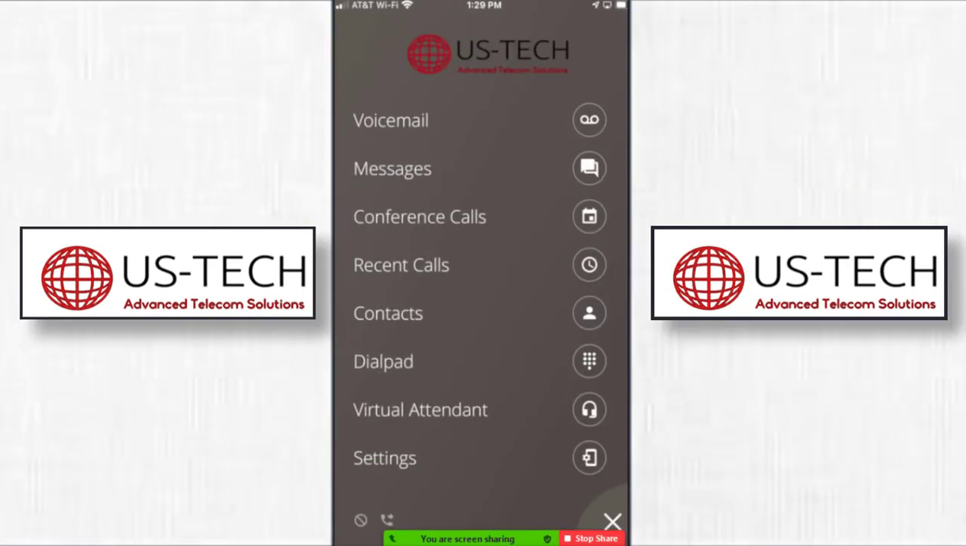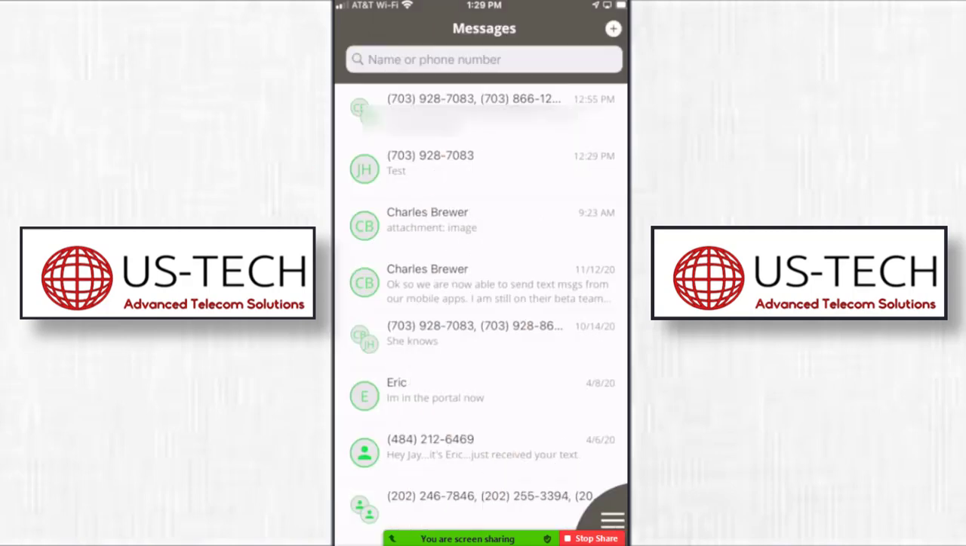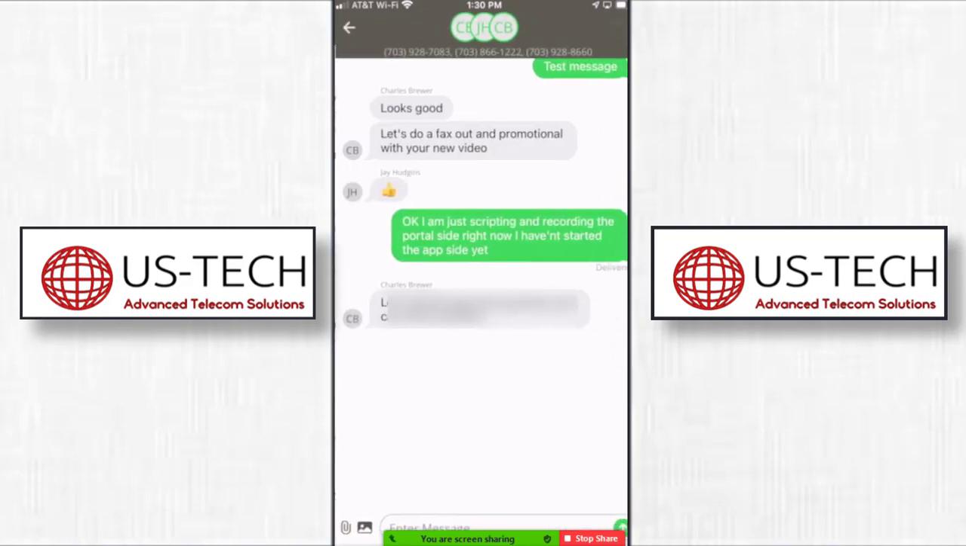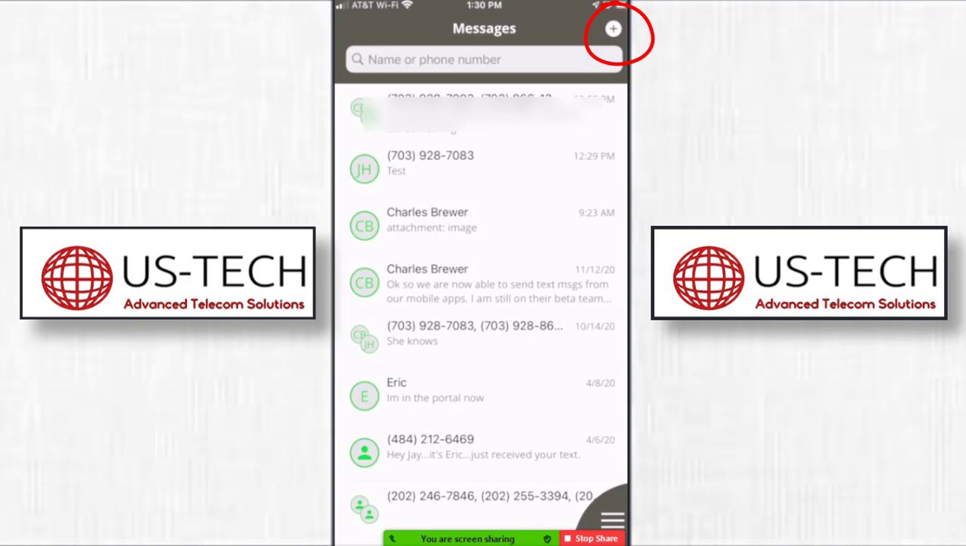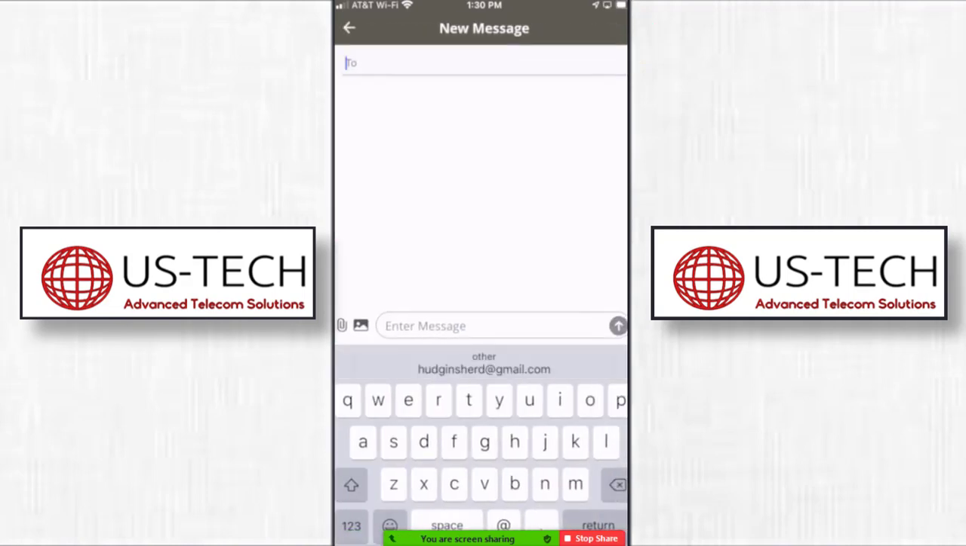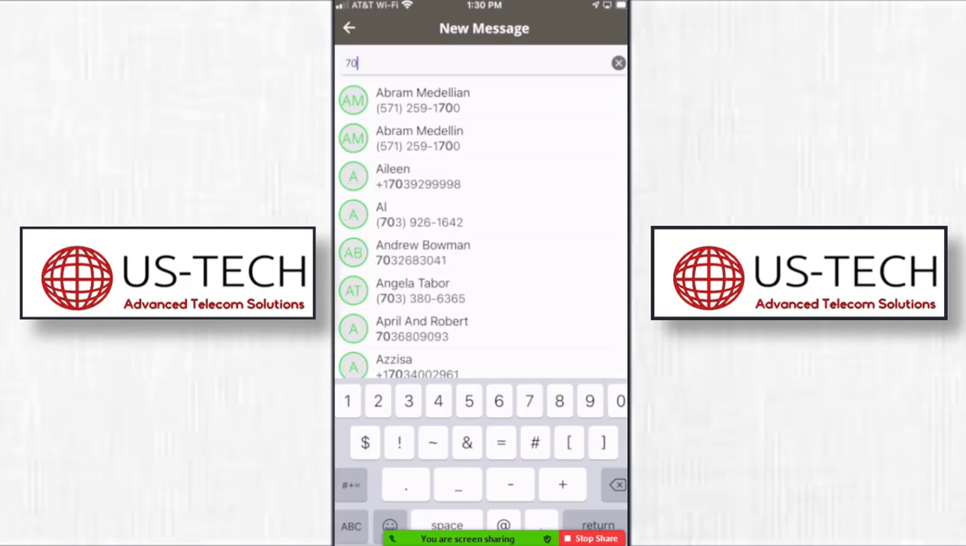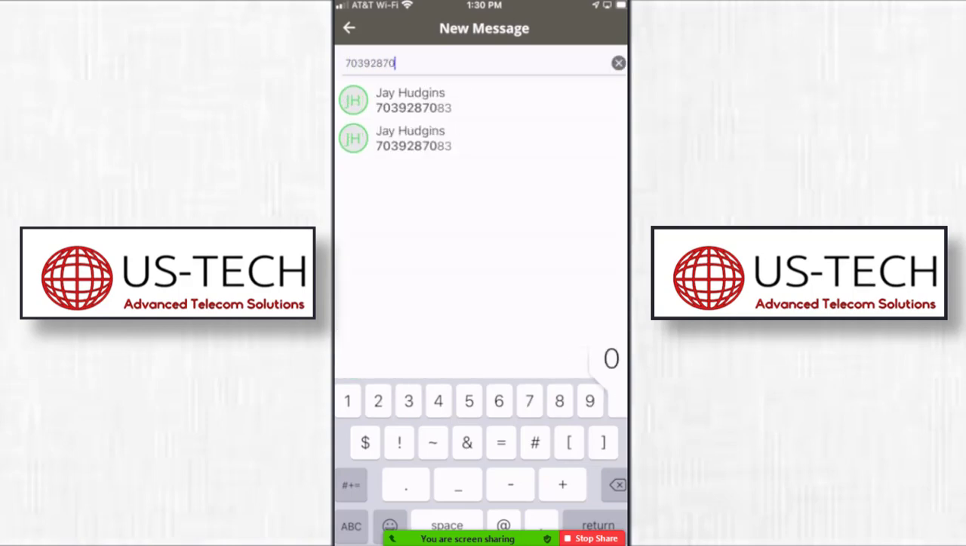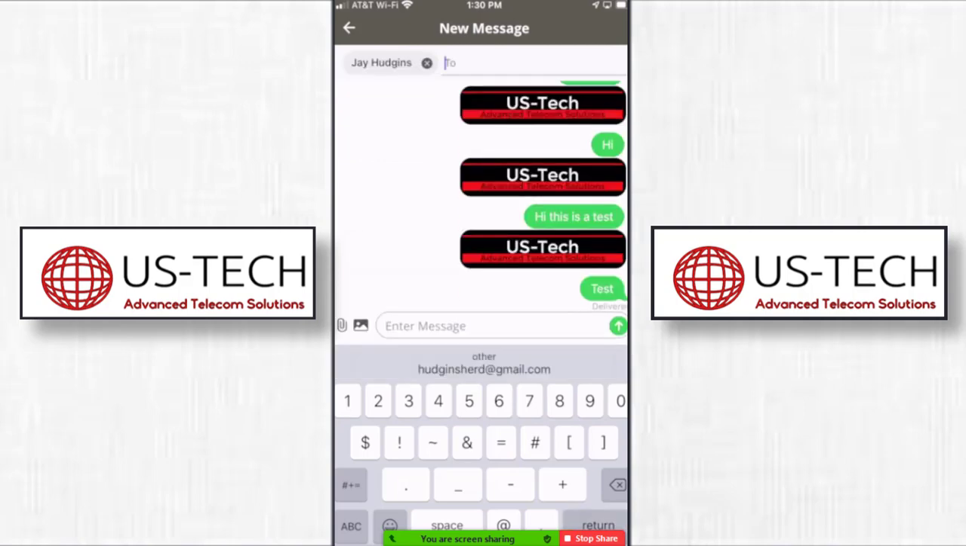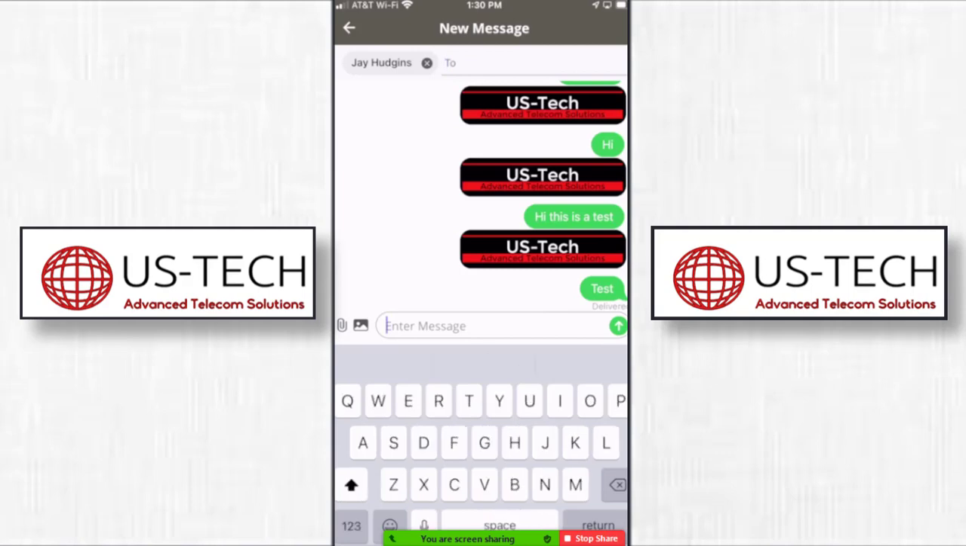Now, let's see how the USTech SMS text messaging works on your USTech mobile app. On your settings page, press Messages. There you can see your previous messages that you've sent. You can click on one of those, just like you can see in your USTech portal, or you can click on the plus sign up top right, and you can start a new message. Just enter the number. And there you go. Press enter or return. You can now text your messages.